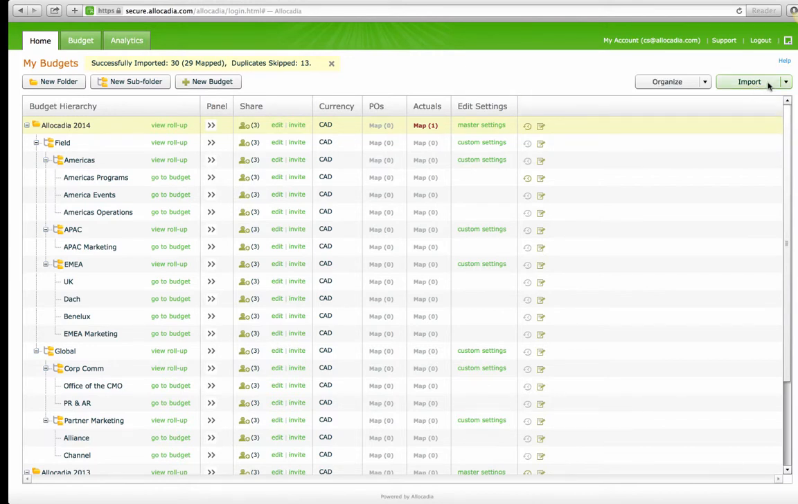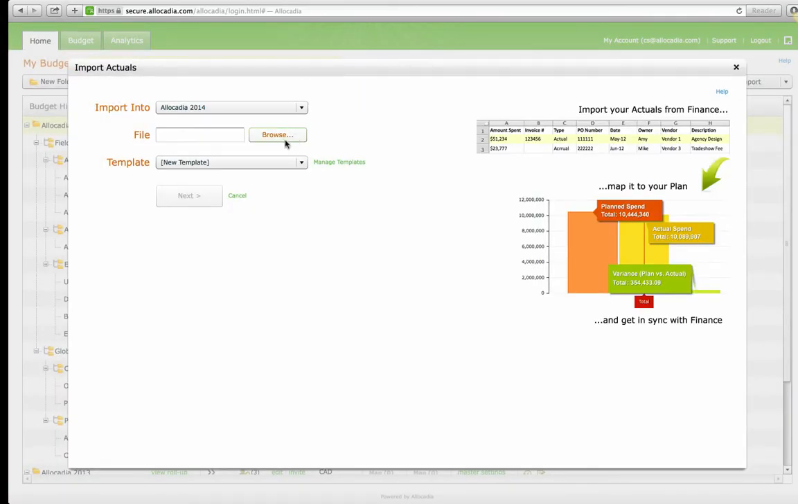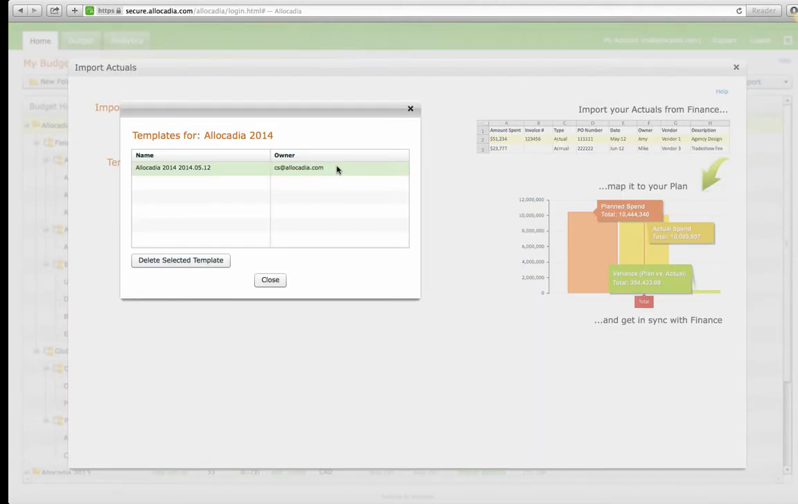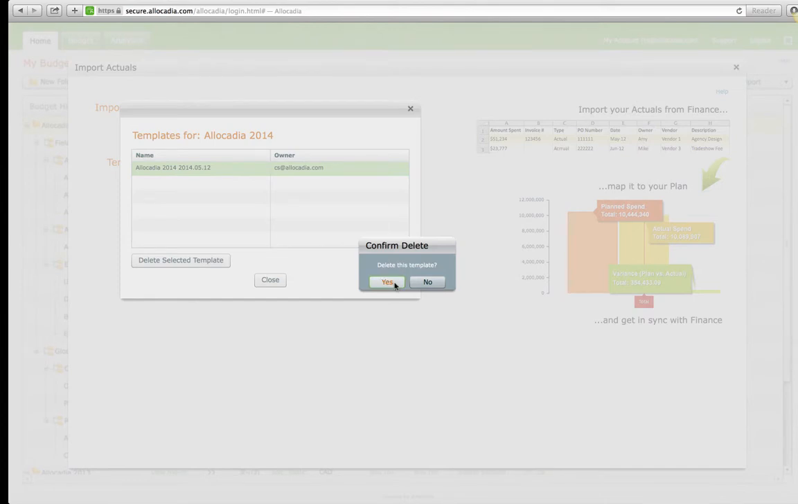On the Home tab, go to the level of the budget hierarchy that the template was created at. Select Actuals from the Import drop-down menu. The Import Actuals pop-up window will open. Click on the green Manage Templates hyperlink next to the Template drop-down menu. In the Templates For pop-up window, you will see all of the templates that have been created at this level of the budget hierarchy. To delete a template, select the template and click the Delete Selected Template button.